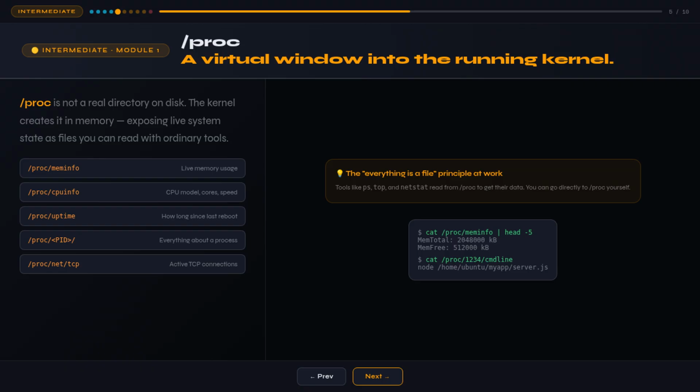Some of the most useful things in /proc: /proc/meminfo shows current memory usage. /proc/cpuinfo shows CPU information. /proc/net/tcp shows all active TCP connections. /proc/uptime shows how long the system has been running. Why does this matter? Because when you run tools like ps, top, or netstat, they're reading from /proc to get their data. You can go directly to /proc yourself.